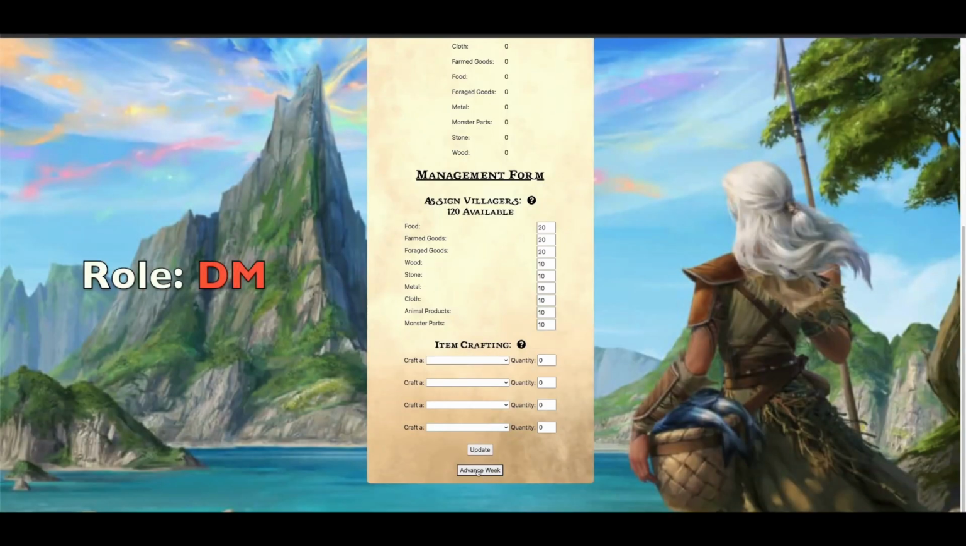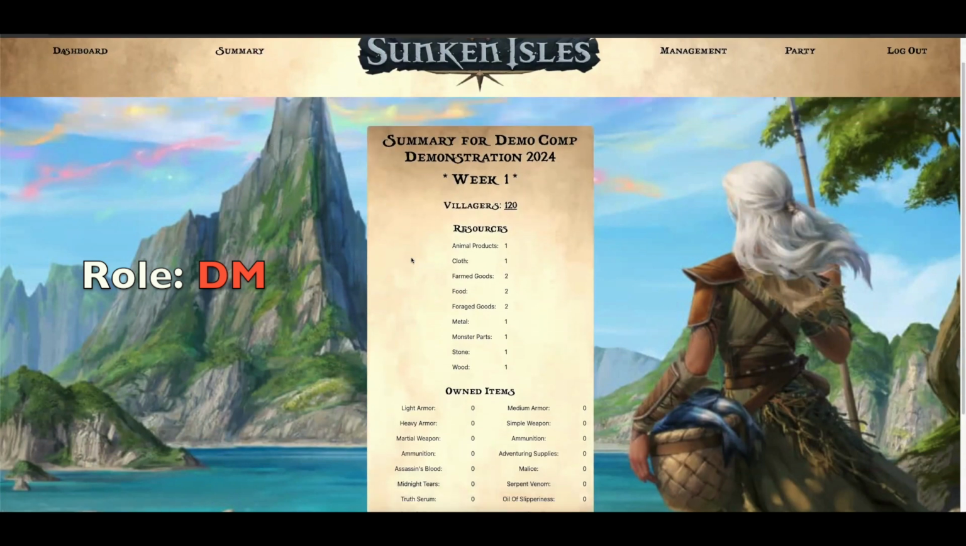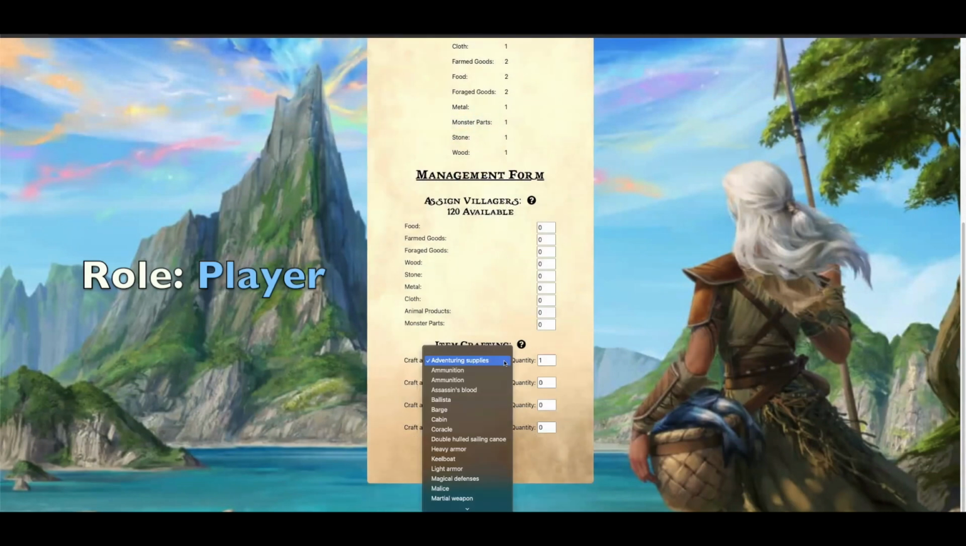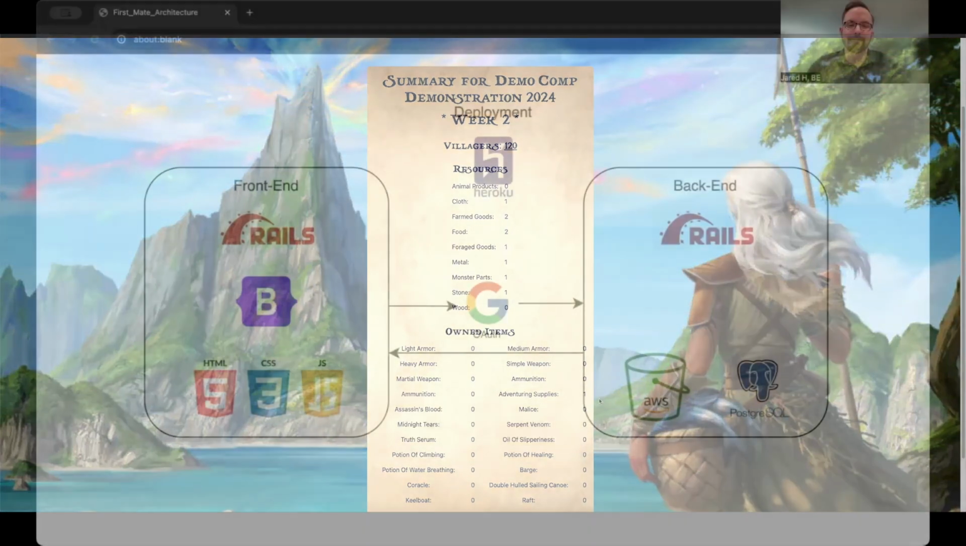The final step is for the DM to click the Advance Week button on the management form, which will advance the week and collect the resources from the villagers assigned, as we can see here on the summary page. Players can now use those resources to craft items, which each have their own resource cost and will be deducted from the current resources list.